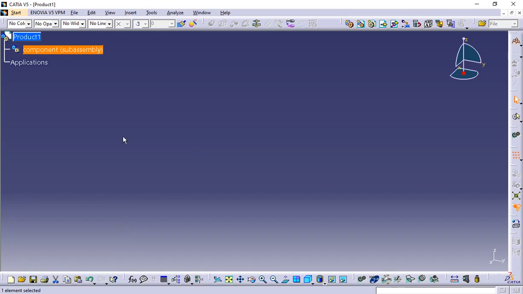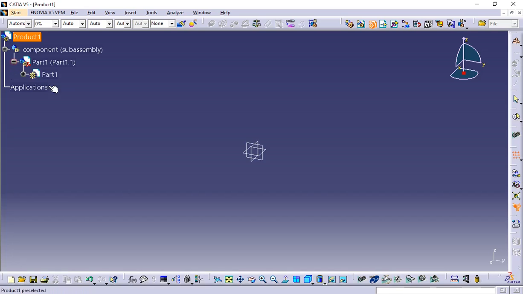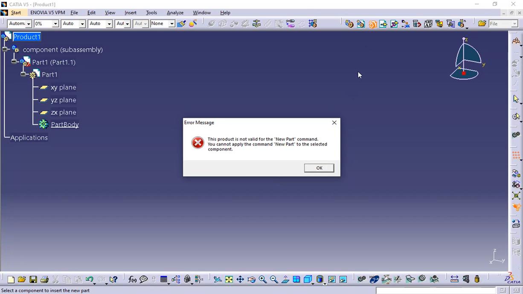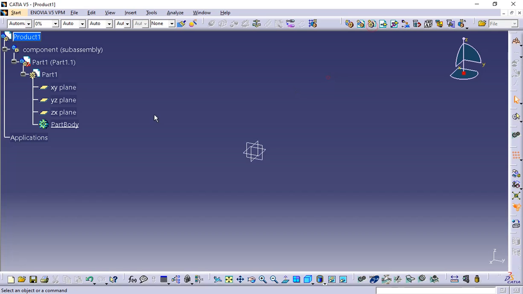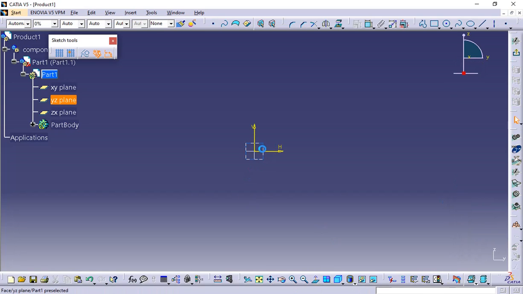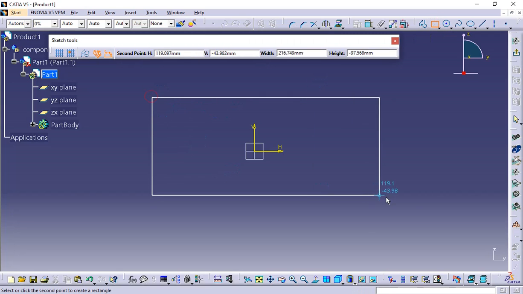Okay, now just insert a part in the subassembly and just double click on the part. Just remove this, double click on the part, it will be redirected to this design workbench, and then go for creating a sketch here. So in this sketch I'm gonna create a simple rectangle.